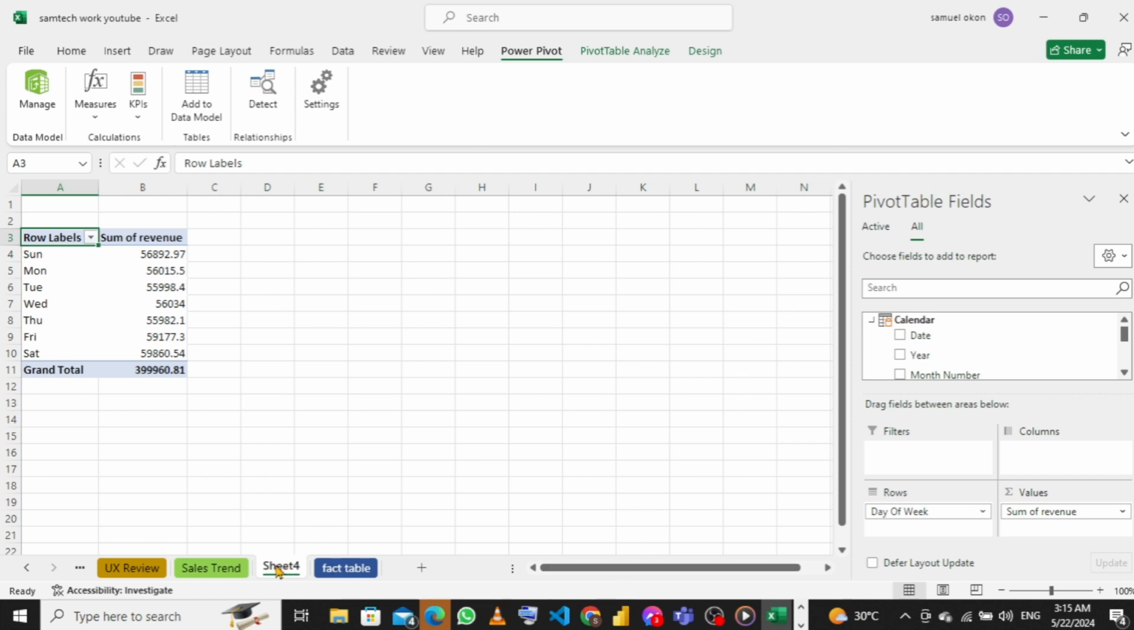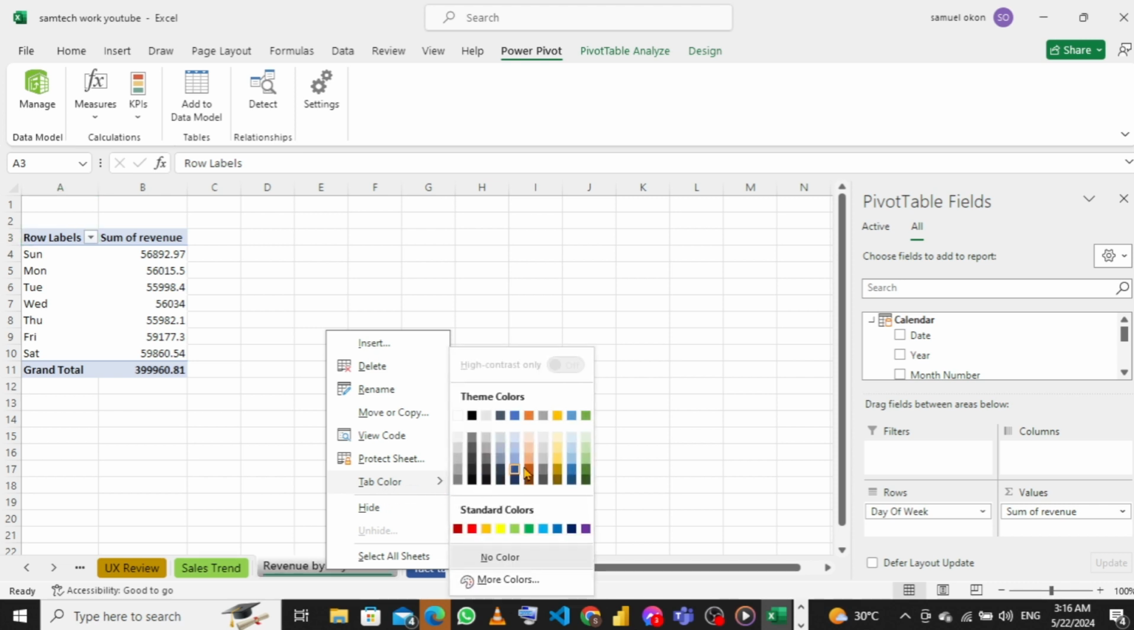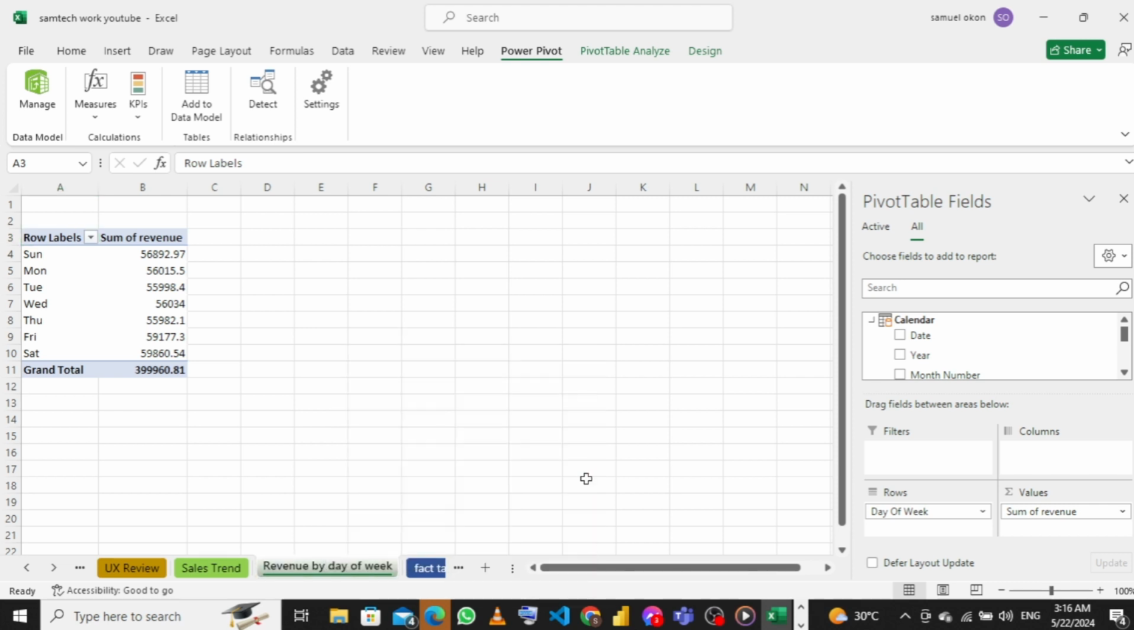So let's rename this to revenue by day of week. Enter. So let's start bringing our charts from here. Let me first do this, right click and then bring in color.